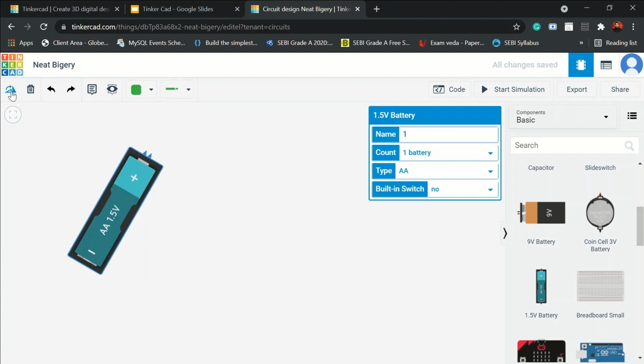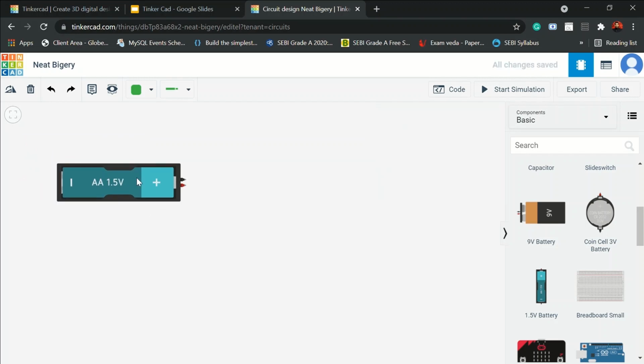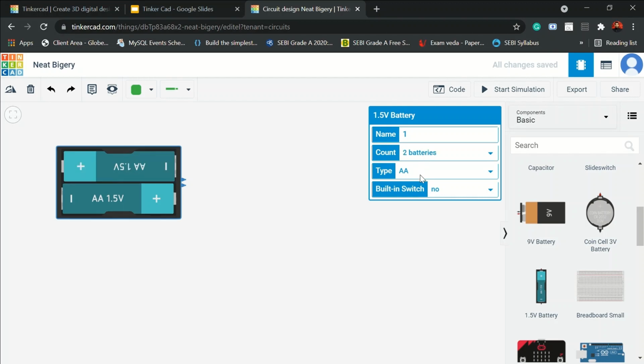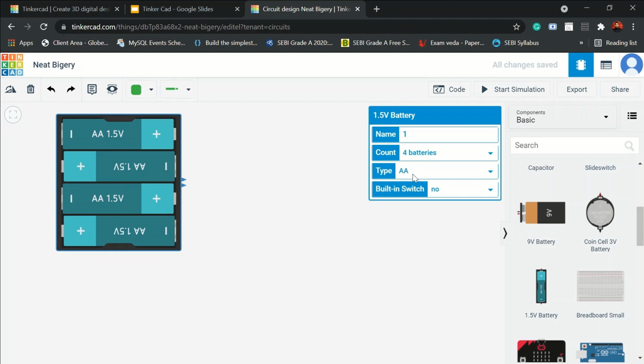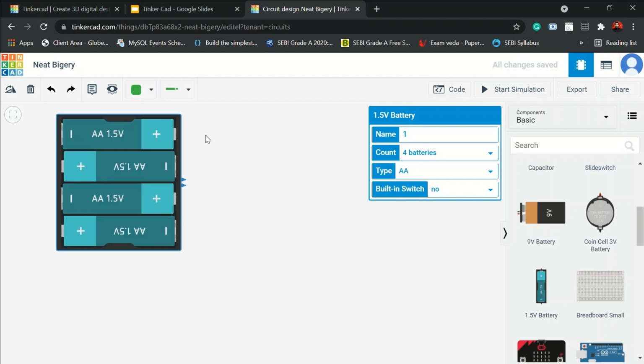Now I'm going to click on this. Yes, I have rotated my battery. Whenever I click on this, a property box opens. You can give a name for this battery, and you can give the number of batteries you need. If I give 2, there'll be 2 batteries. If I give 4, there'll be 4 batteries. And here we have the type of battery. This is called AA batteries, and we have AAA batteries, which are quite small in size, and still that is 1.5 volt. So let me make it AA batteries with 2 batteries.